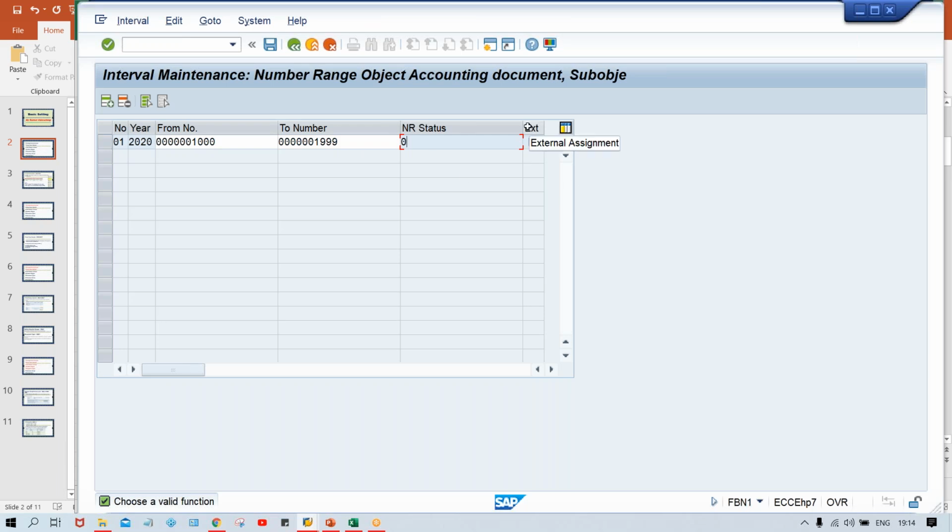Now we have this checkbox called external assignment. If you apply a check mark here, then this is called an external number range. External number range means that while posting a transaction, the system will not be able to determine the document number automatically. In that case, the user has to give the document number manually.